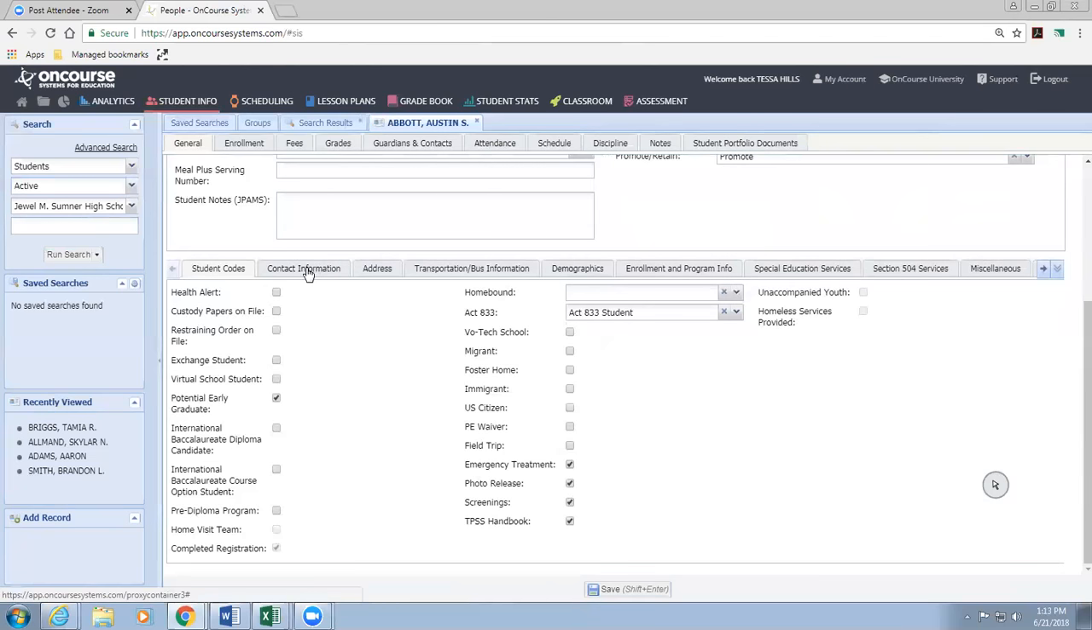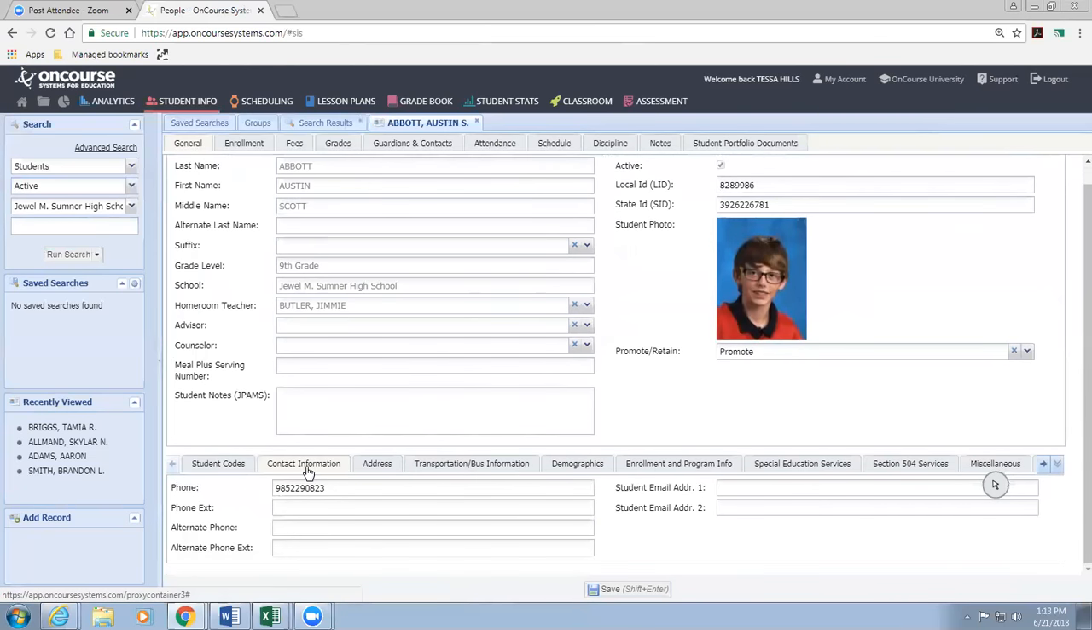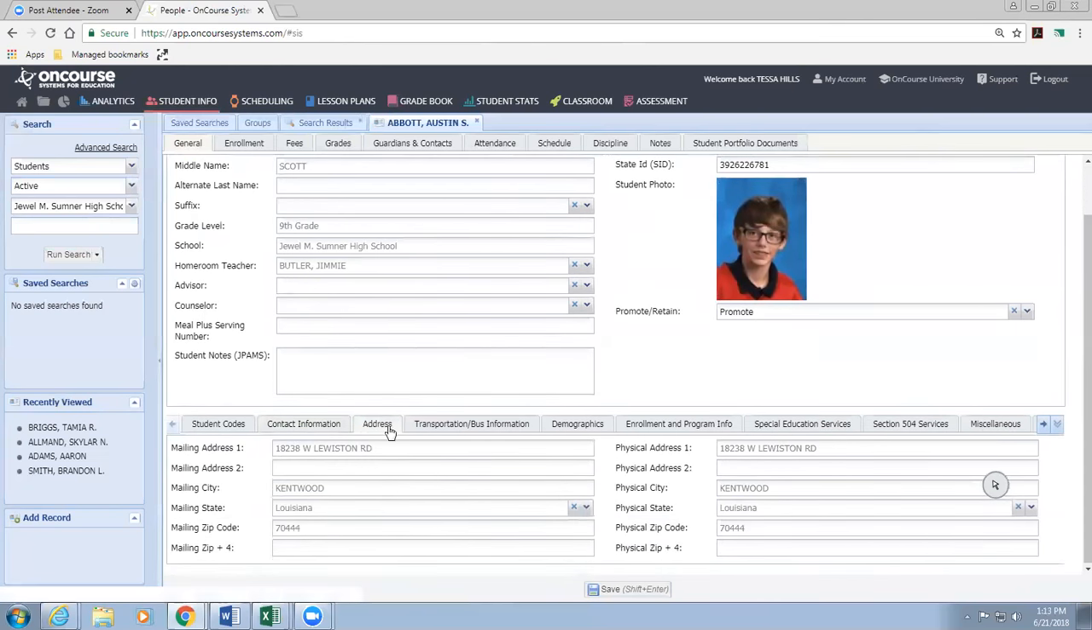Now moving across to the next tab, we have the student's contact information. This is where you can see their phone numbers and their email addresses. The next tab over is the student address. So we can see their mailing address on one side and their physical address on the other side.